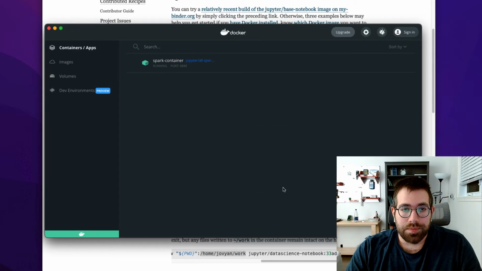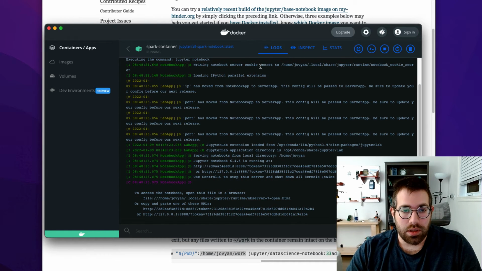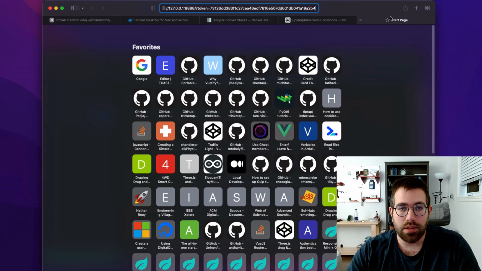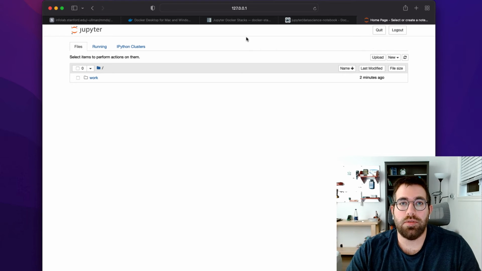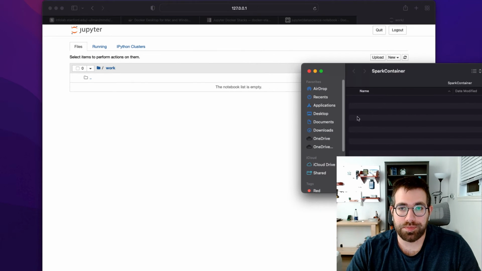Then I will run, and now the container is created. Once you open the logs, you will see a URL that has localhost at 8888, and there's a token with it. You need this token to access the Jupyter Notebook. So I'm going to copy this, and in the browser, after running this, you will see the Jupyter Notebook open. This is running from the Docker container, and this work folder is what's linked to my folder right here on the desktop.